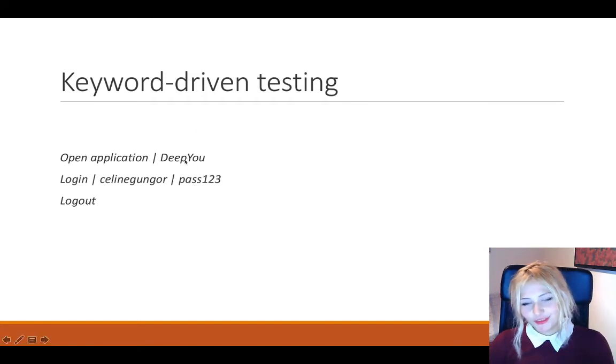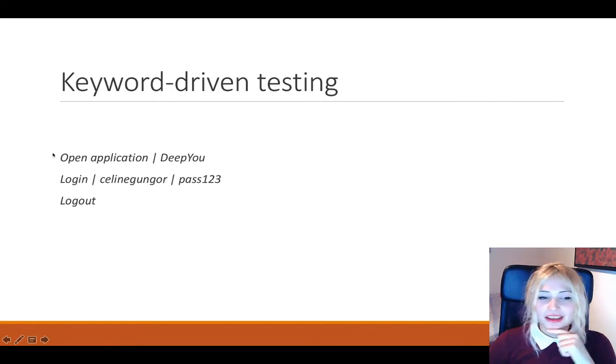DPU is one of the applications that I wrote. This is a variable that we are giving here. Open application DPU. Open this application. You can change the variable. Login and username and password. You can change that username and password later.